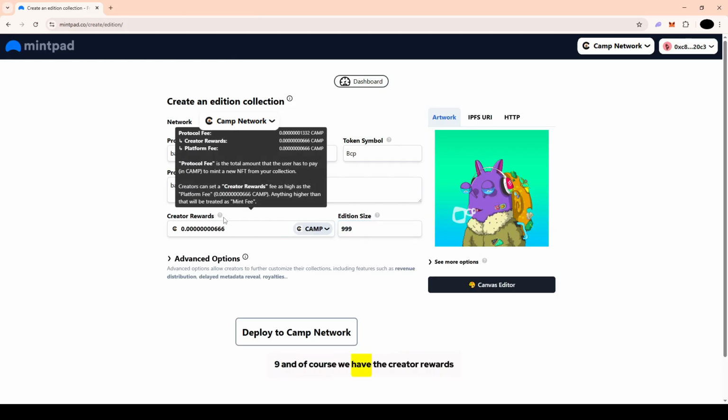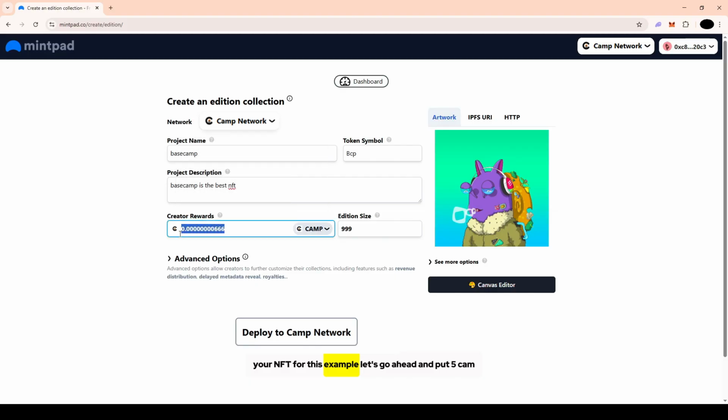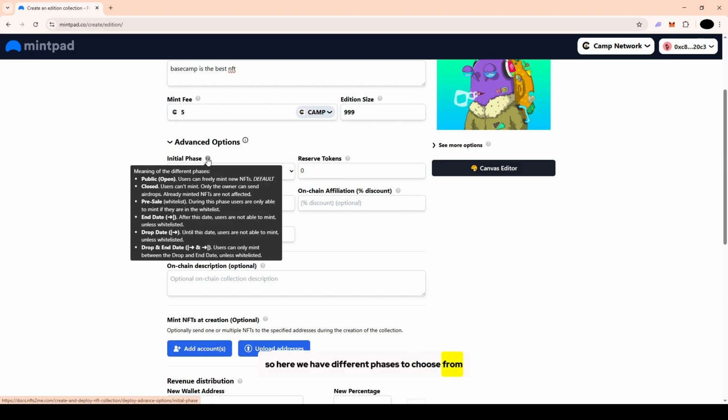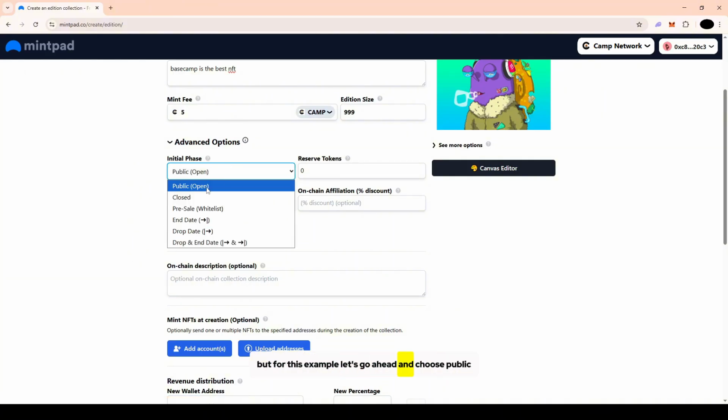And of course, we have the creator rewards. This is the total amount that the user has to pay to mint your NFT. For this example, let's go ahead and put 5 camp. Now everything is set. Let's go ahead and click advanced options. So here we have different phases to choose from. We have public, close, pre-sale, end date, drop in end date. But for this example, let's go ahead and choose public.